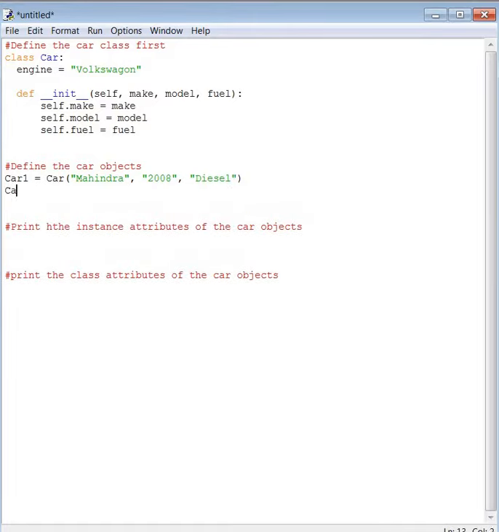Now let's define our car2, which is a much newer car and much more elegant. So our second car is of type Audi, guys. So everyone loves Audi, right? And it's a pretty new model, so it's of 2019 model. And let's say that our second car or Audi also uses a diesel engine, guys. Okay, now we are done with defining the car objects as well.